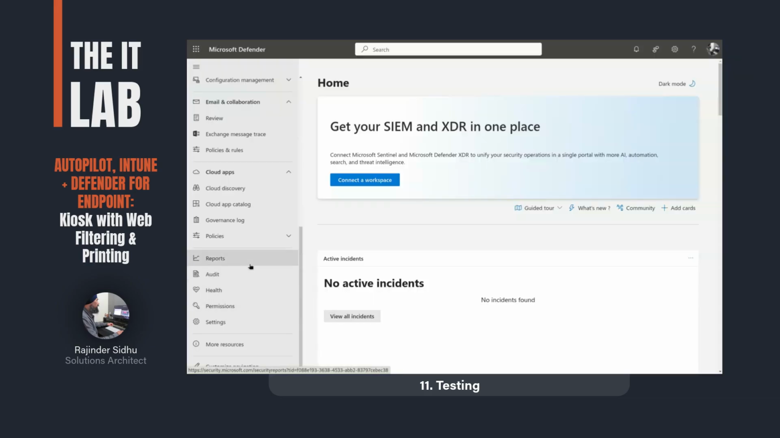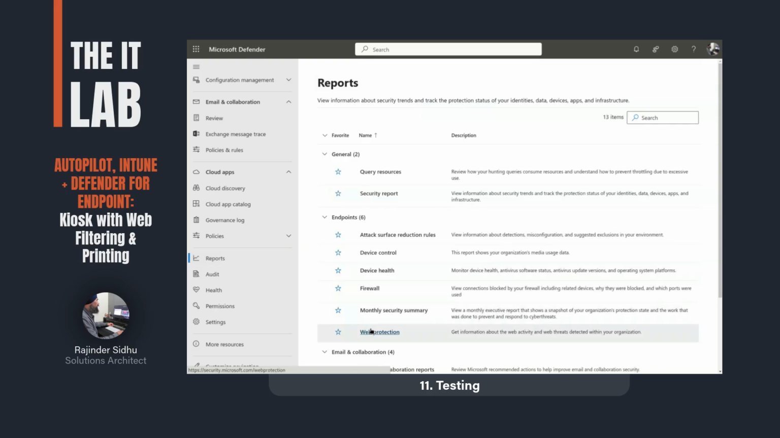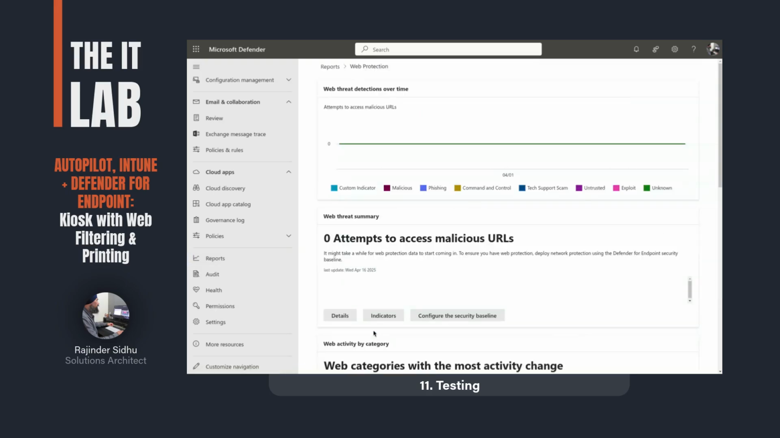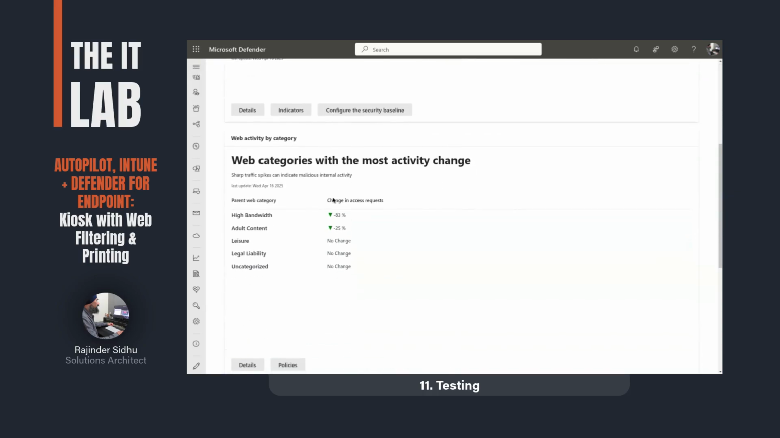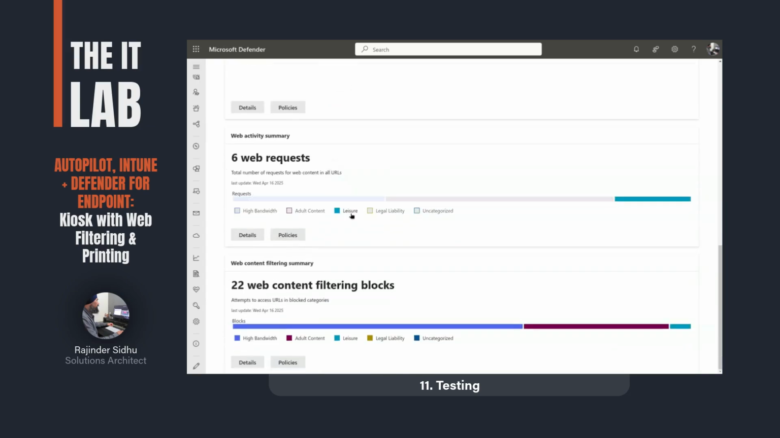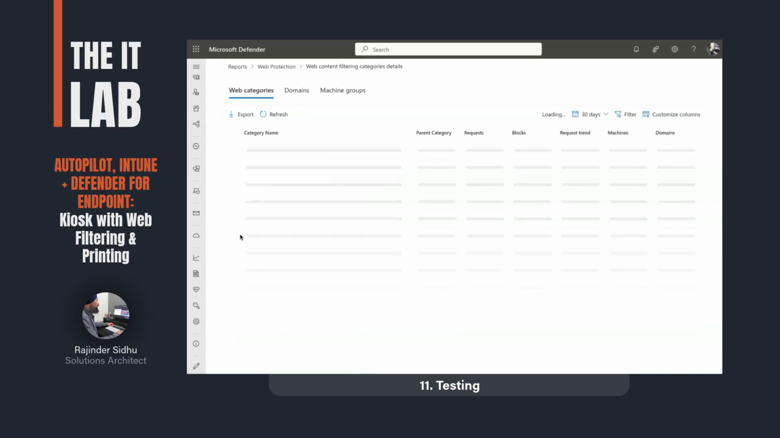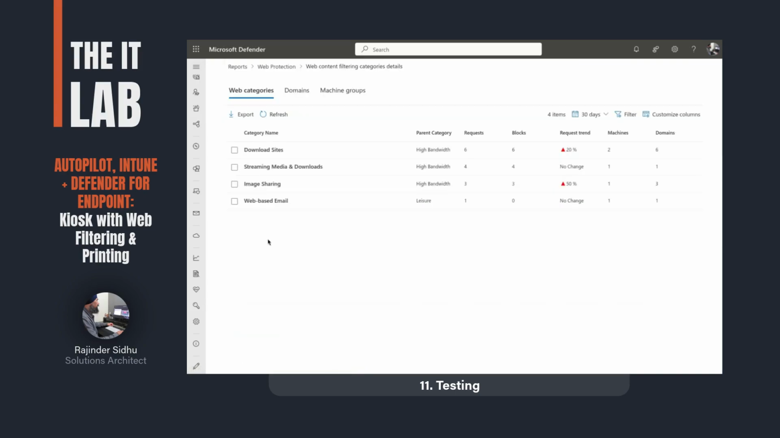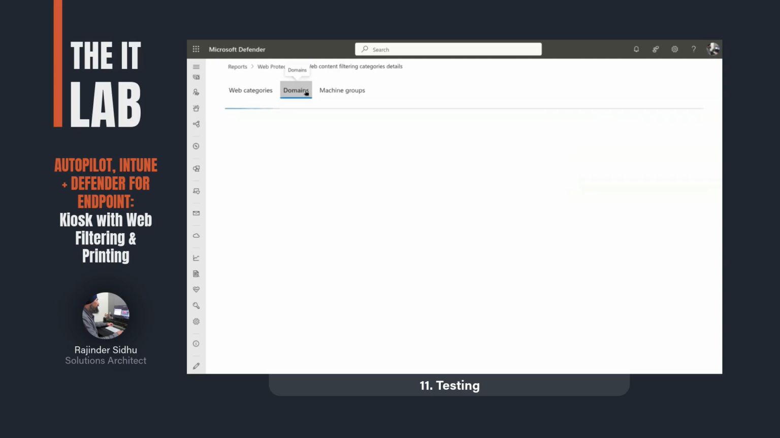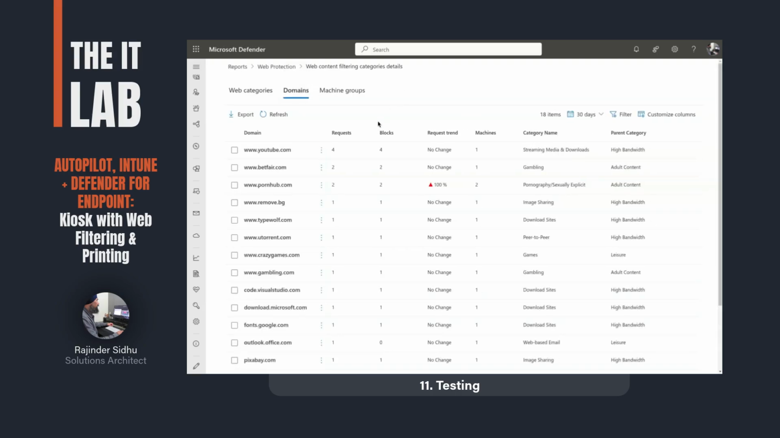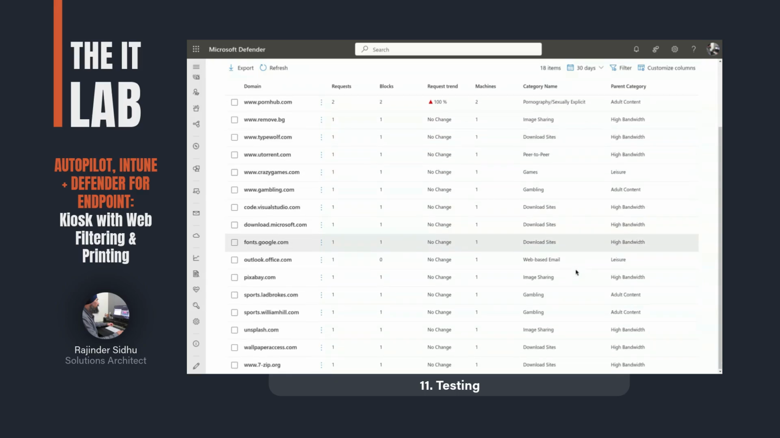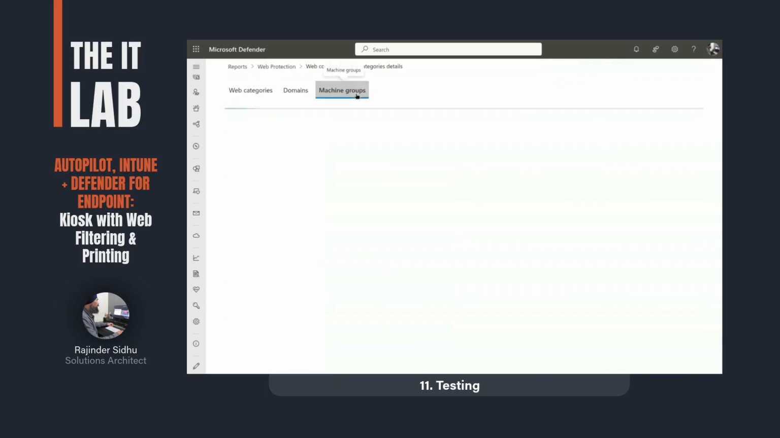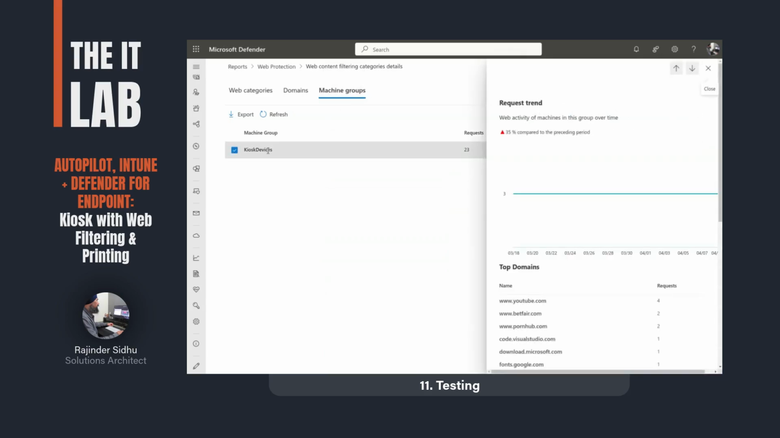I now checked if the web filtering was working by visiting some dodgy websites and found that they were blocked by Defender for Endpoint, and to prove it, here's the reporting section of the Defender portal under Web Protection. I get a summary of the websites visited and blocked, and I can get more detail about the categories, including the website domains. These reports are useful for monitoring kiosk usage, and if I look further in machine groups, I can also identify which machines were used to access the websites.